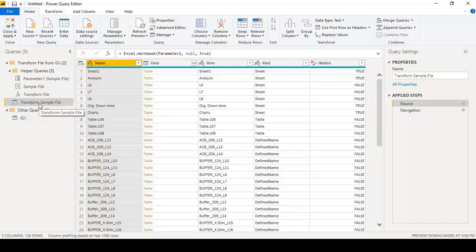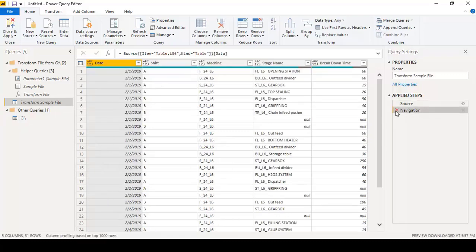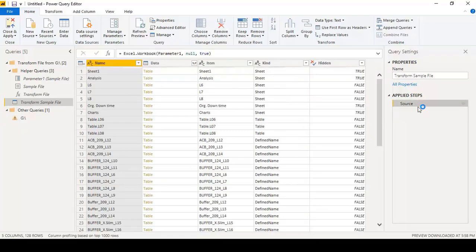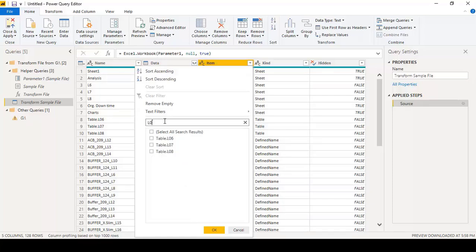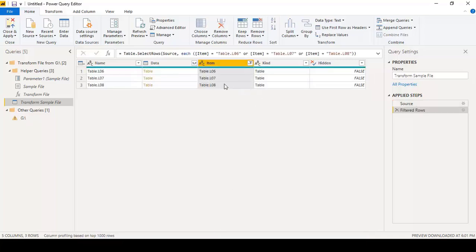So what I will do here is delete the navigation step in the applied steps, to force my selection, because instead of one table, I want all tables to be selected. So I will delete the navigation step, and then select the tables that I want, or the sheets that I want from every Excel workbook file. So here I will filter and select line 6 or table 6, 7, and 8. Then I will expand all tables.